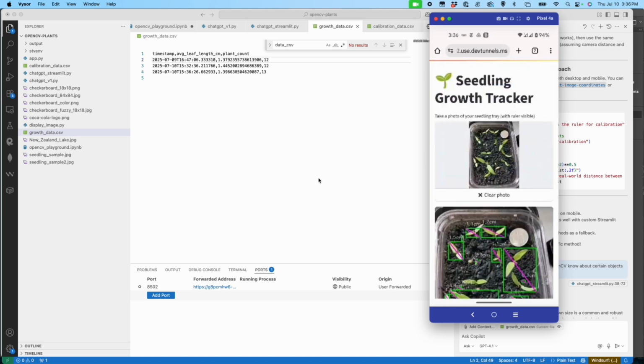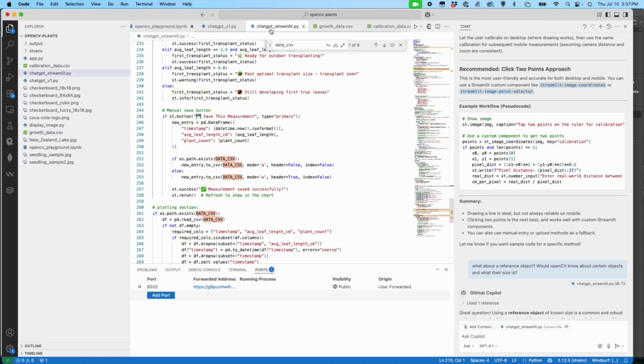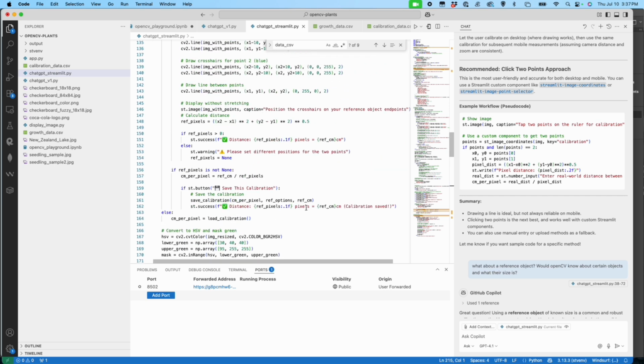So there we have it. We have an example of how you can use the OpenCV library in order to make an app that will identify objects. In this case, I'm identifying plants, and I'm using it to help myself as a home gardener to decide when it's time for me to transplant my plants. And there's several stages, and this will assist. So this is an example.